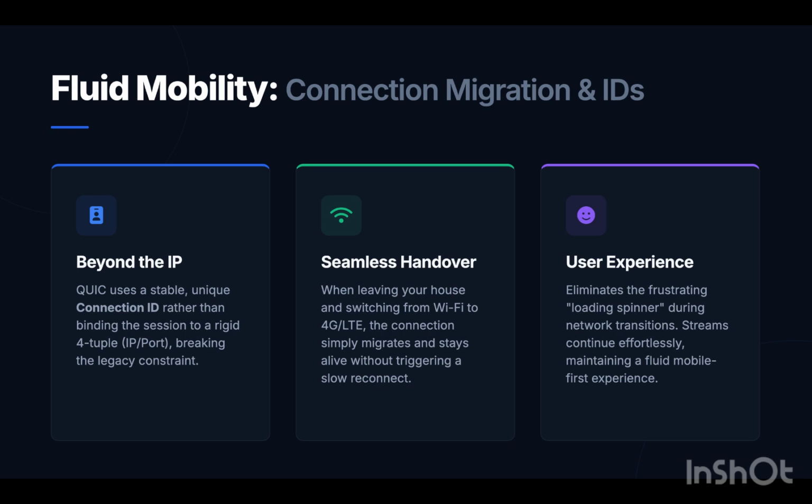QUIC solves this with connection IDs. Instead of tracking your connection by IP address and ports, QUIC assigns each connection a unique connection ID, a stable identifier that has nothing to do with your network address. So when you walk out of the house and switch from Wi-Fi to 4G, QUIC simply migrates the connection to your new network. No drop, no reconnect, no loading spinner. Your streams just keep flowing seamlessly. This is what makes QUIC a truly mobile first protocol, built for how people actually use the internet daily.